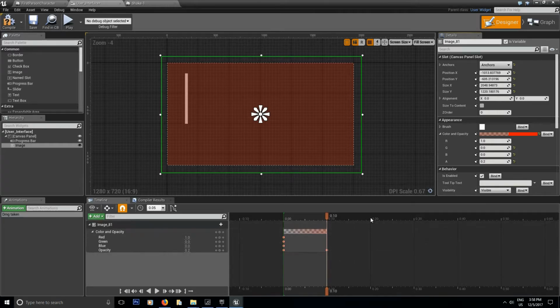And same thing over here, I can get to 0.20, and after 0.20 I want it to go back to 0. I can just put this to 0, press enter, and then add the keyframe. Don't forget to add the keyframe.